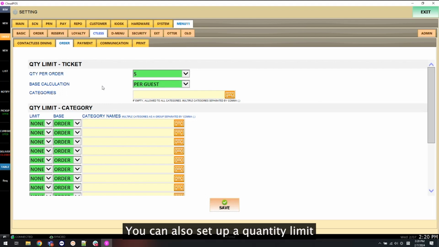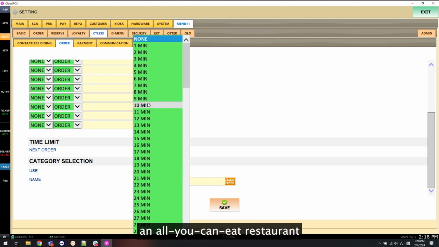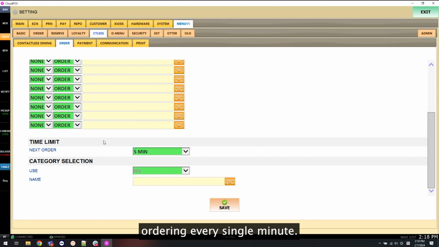You can also set up a quantity limit on certain items to prevent excessive ordering. Additionally, you also have the option to set up a time limit, which is the number of minutes that need to pass before they can make another order. For example, let's say you're an all-you-can-eat restaurant and don't want customers ordering every single minute. You can set the time limit to 5 minutes, and the customer will have to wait 5 minutes before they can order something new. To learn more about categories within this section, go to the Veronica tab.